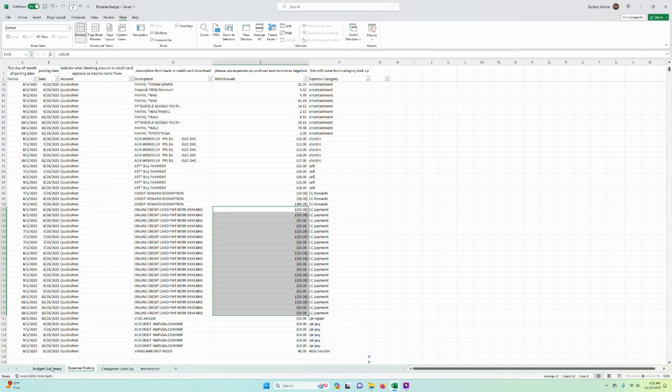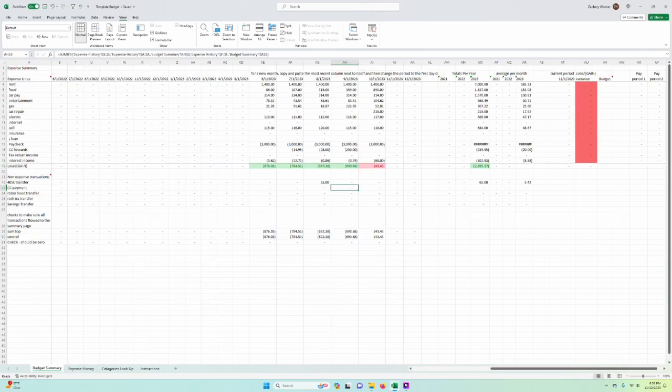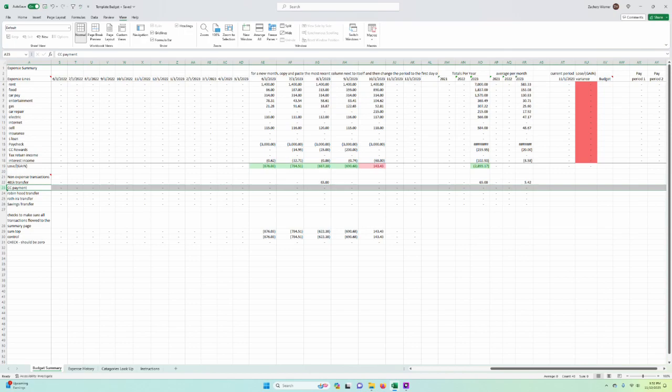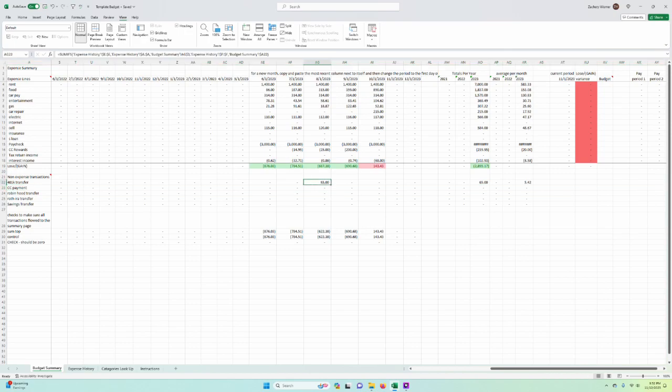In my world here, though, I am showing it as a non-expense transaction, so I'm not going to worry what its net effect is, right? All I'm going to do is credit card payment, adding to my.